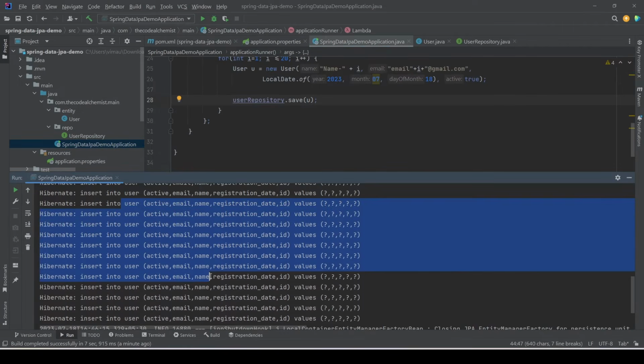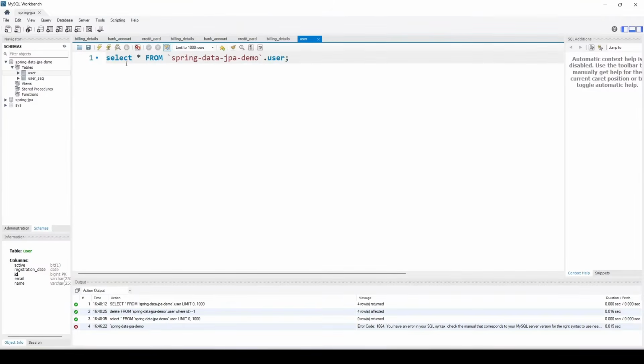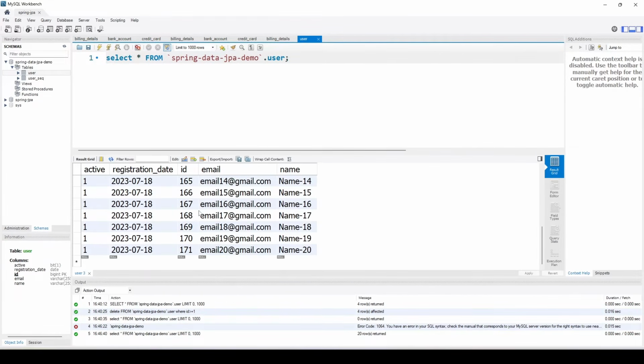we see that Hibernate inserted 20 records, we can see the SQL generated by Hibernate, and we can verify the same if we trigger the select query. So if we run the select query, we see the 20 records.